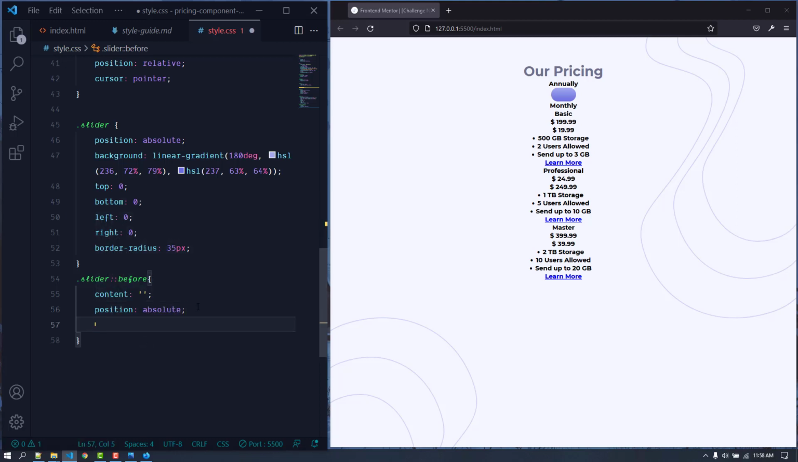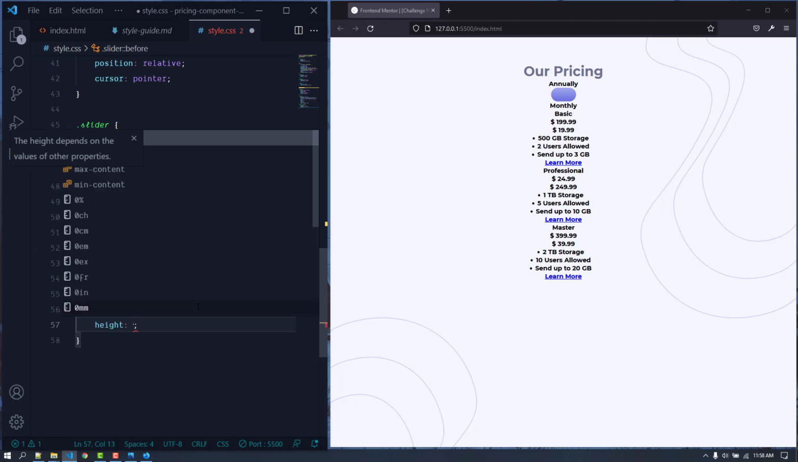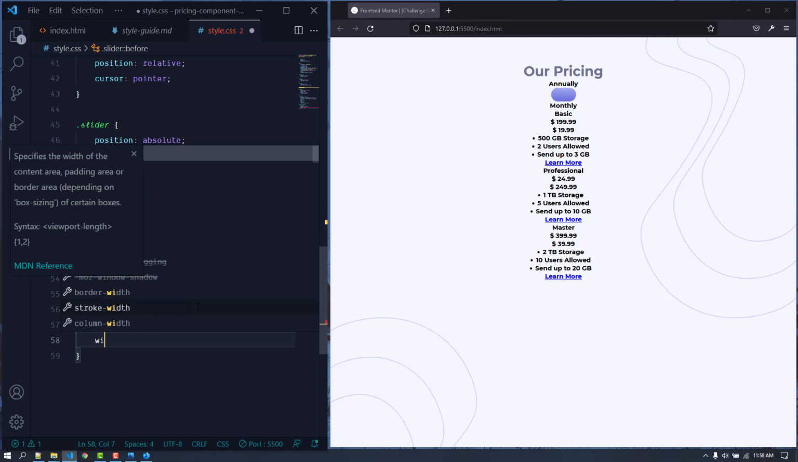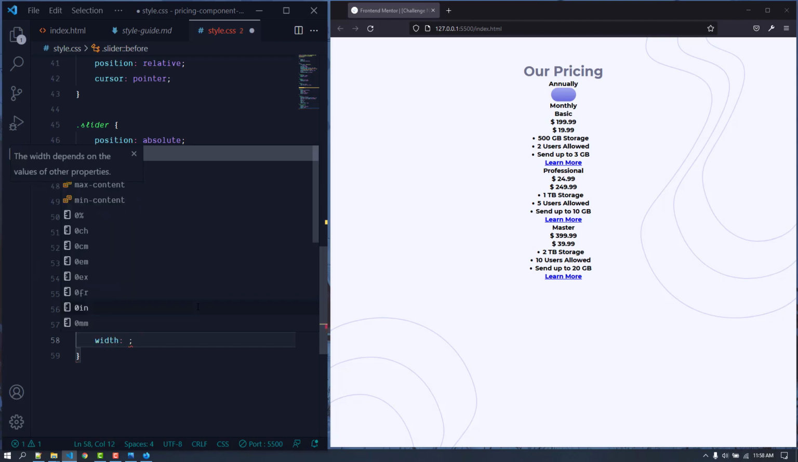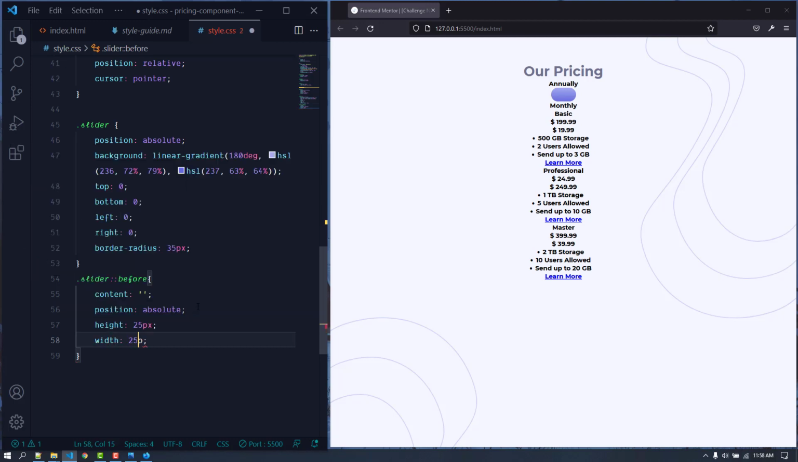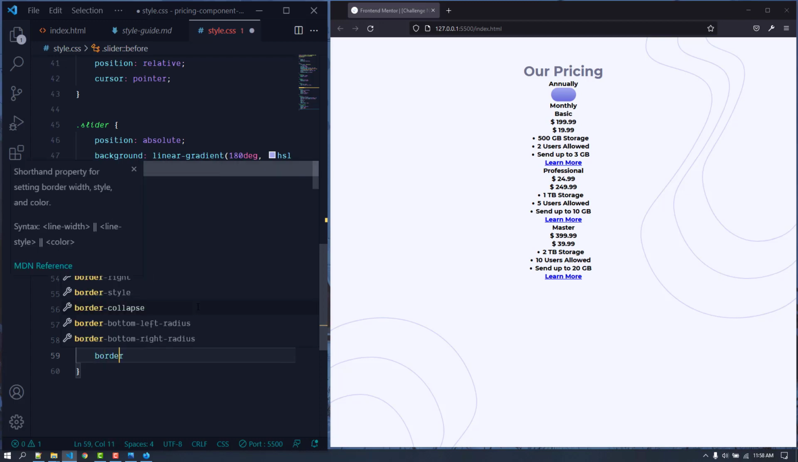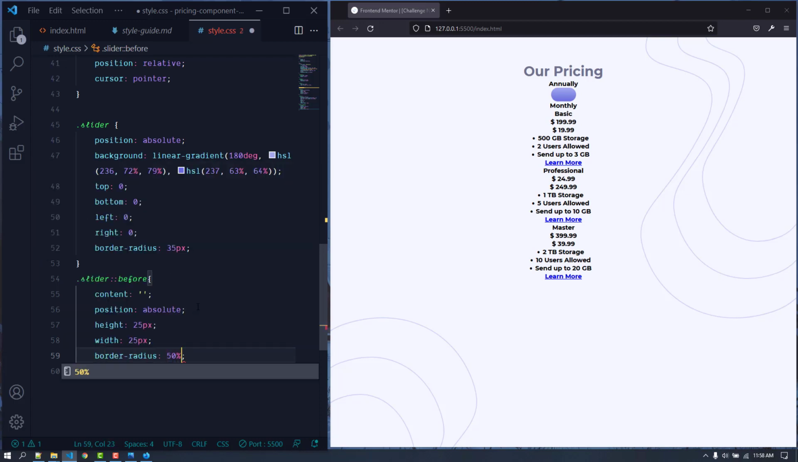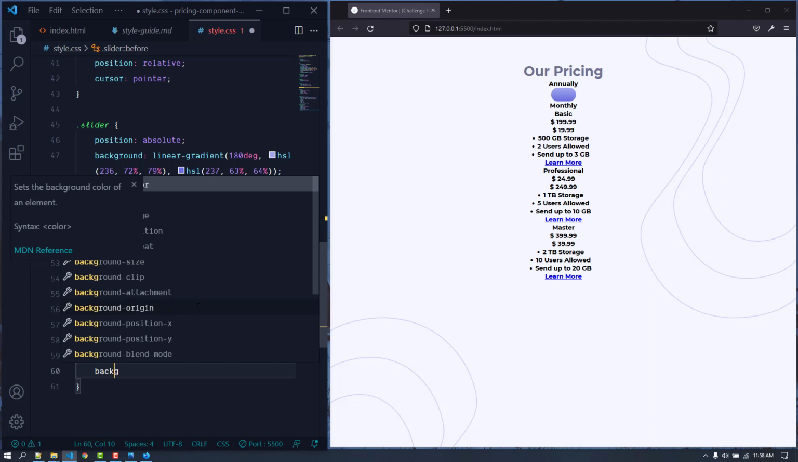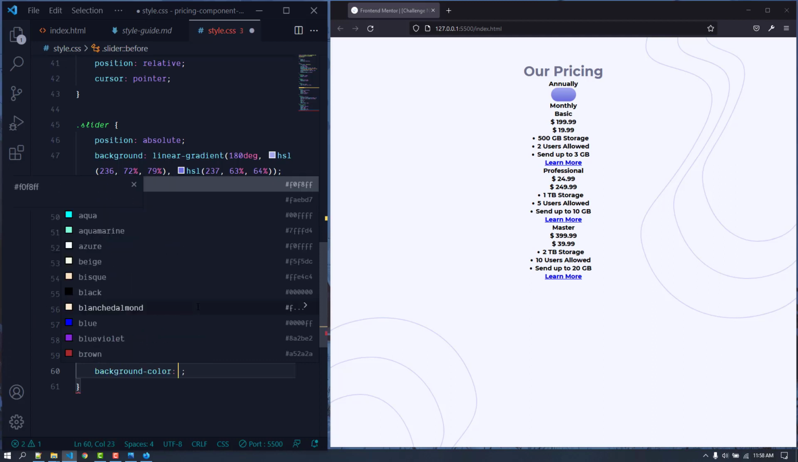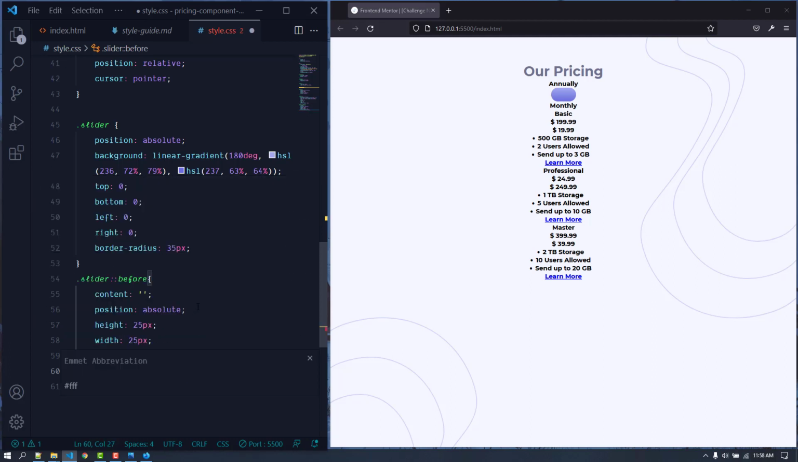After that, we are going to give this a specific width and height. So width maybe 25 pixels, and height will be the same because this is going to be a complete circle. 25 pixels. Let's make the border radius 50% to make it a circle. Let's also add a background color of white, #fff. Fine, now we can see it.